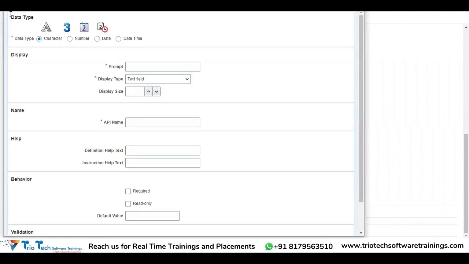You can also define from here also, team. See, data type. What data type segment you want to define? Character, number, date, or date and time. Which combination? Character. Let's say what you want.